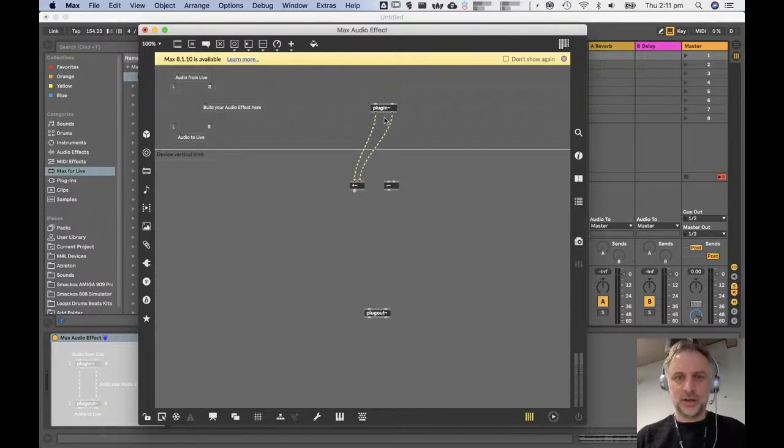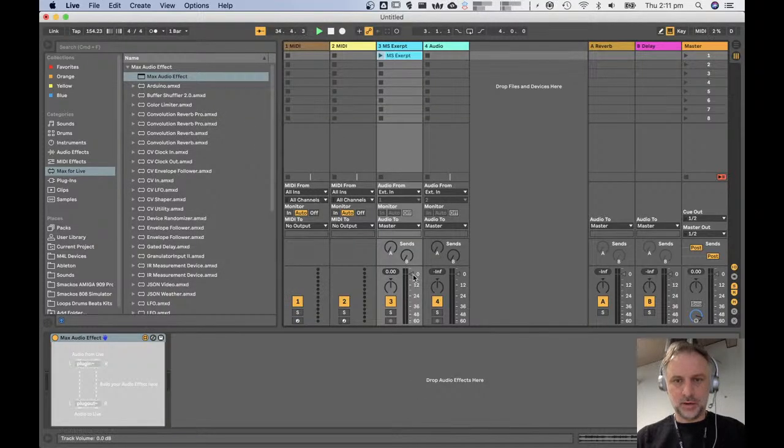Mid plus side there, mid minus side there, hook it back up to the output. Let's turn it down a wee bit.